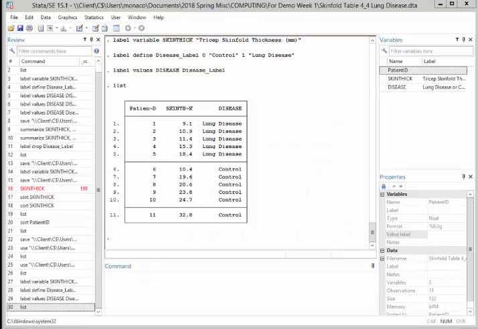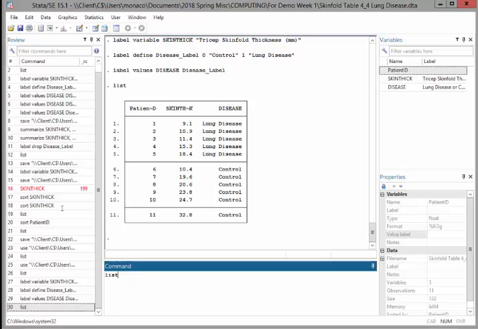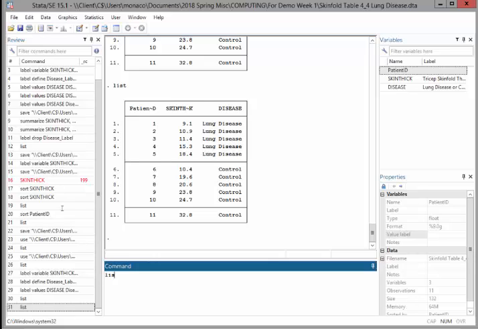A few of the most common commands we've talked about already. They are list. You might want to do list, let's say, the first 5 observations.